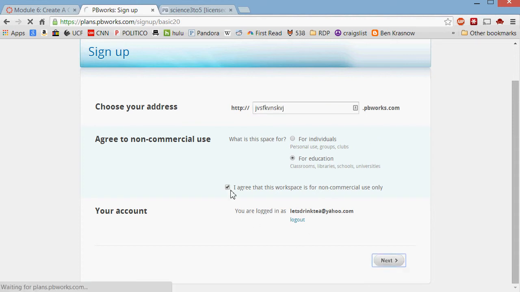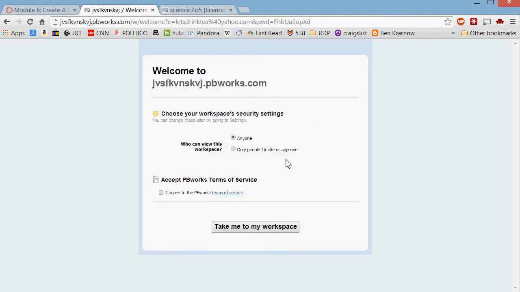Anyway, now it's going to open up your workspace. I would always choose anyone. It's just less of a pain in case you want to let anyone see it, or anyone else in your class wants to look at it. Agree to their terms and go to your workspace.